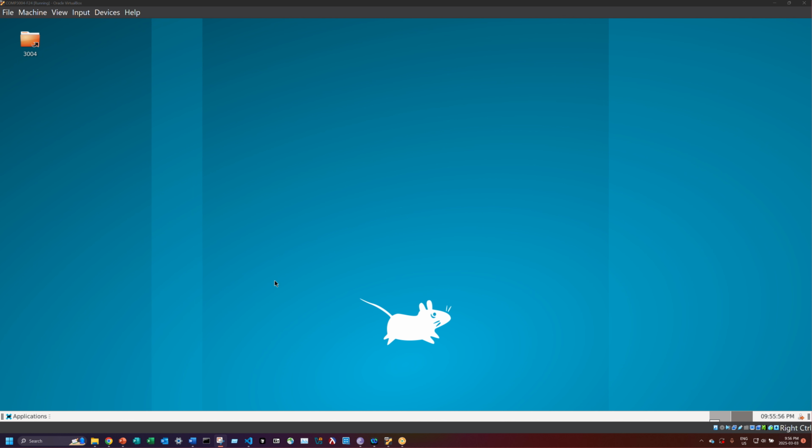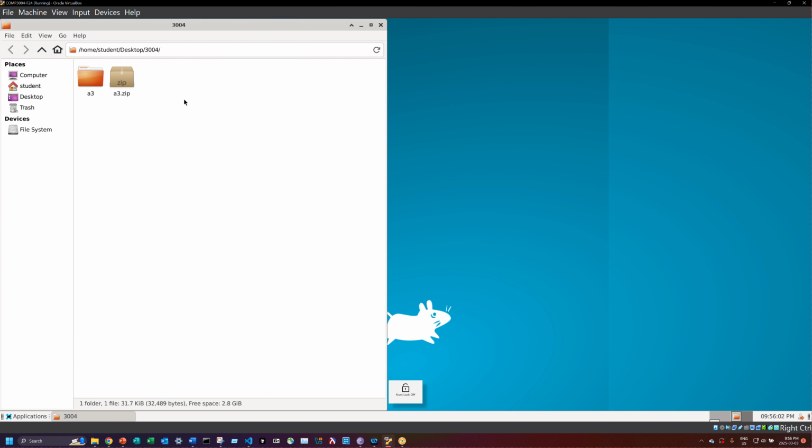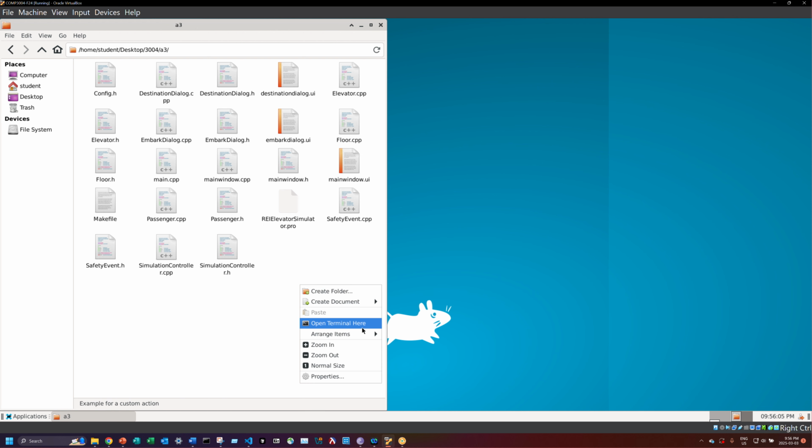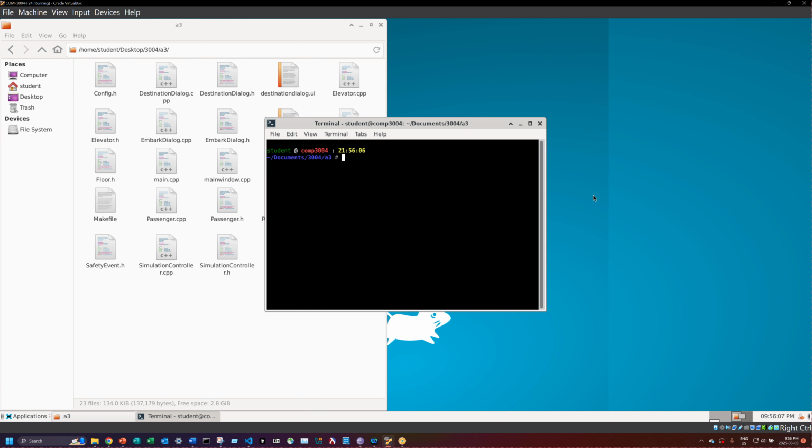100998169. I'm going to quickly run you through my elevator sim. So first thing we're going to do in our 3004 instance of the VirtualBox VM is open our folder where we have everything. And we're going to open terminal and run a quick qmake.